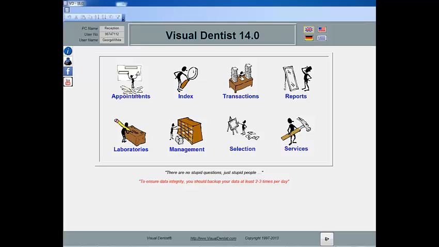In this tutorial, we will give an overview of the Visual Dentist Switchboard, which is the first screen which appears once the user logs in. We will then set up some basic information relating to labs, suppliers, and other expenses, which will help us to demonstrate the software.